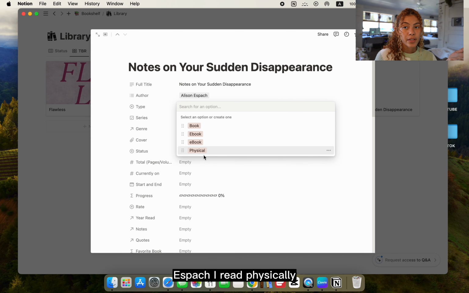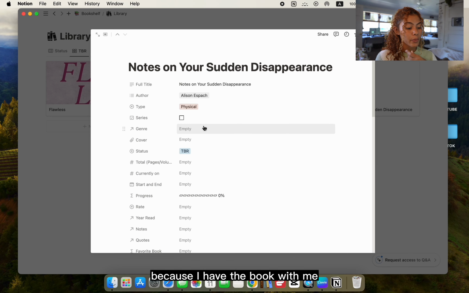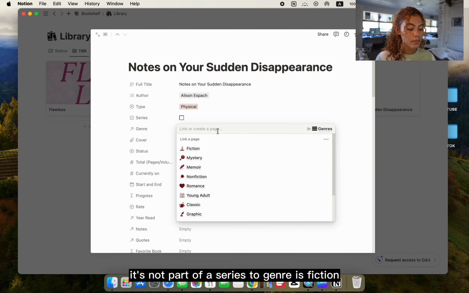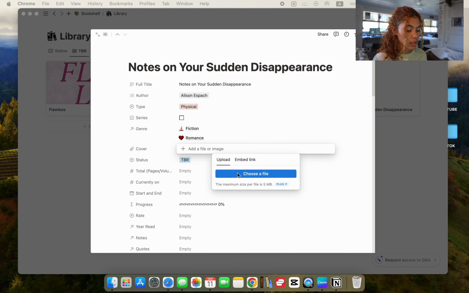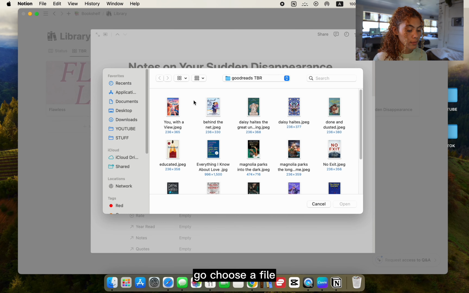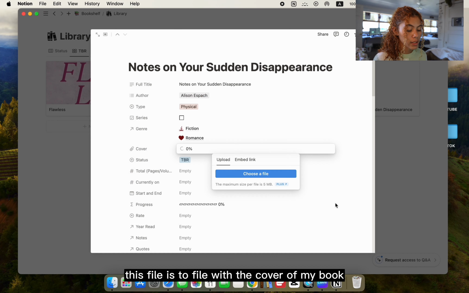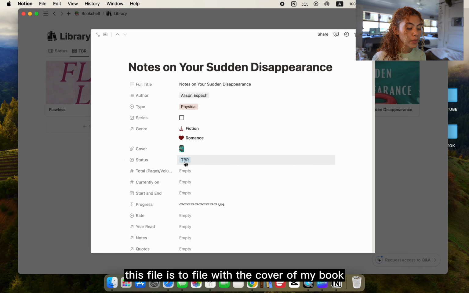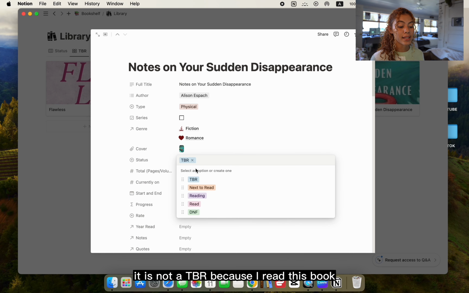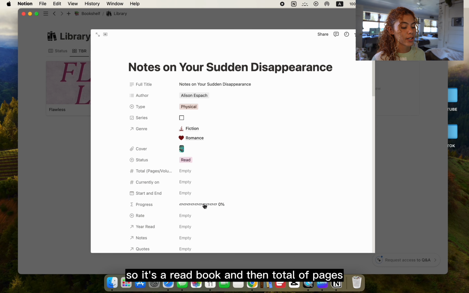I read it physically, so I'm gonna put physical because I have the book with me. It's not part of a series. The genre is fiction, romance, and contemporary, so I'm gonna put fiction and romance. Cover, I go choose a file, and I'm gonna choose this file. This is the file with the cover of my book. It is not a TBR because I read this book, so it's a read book.